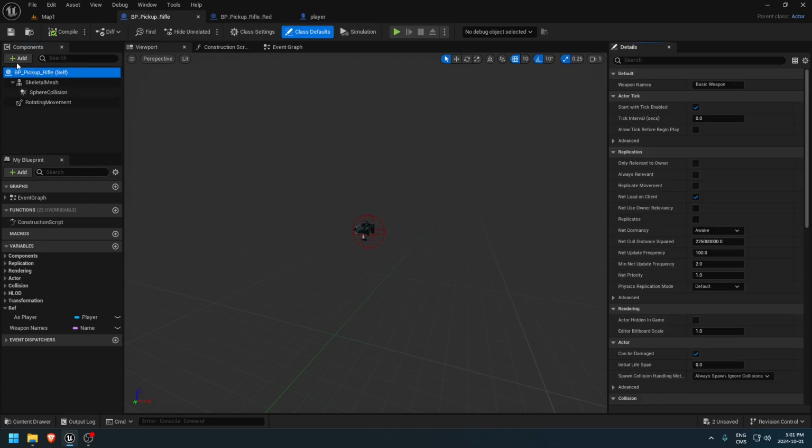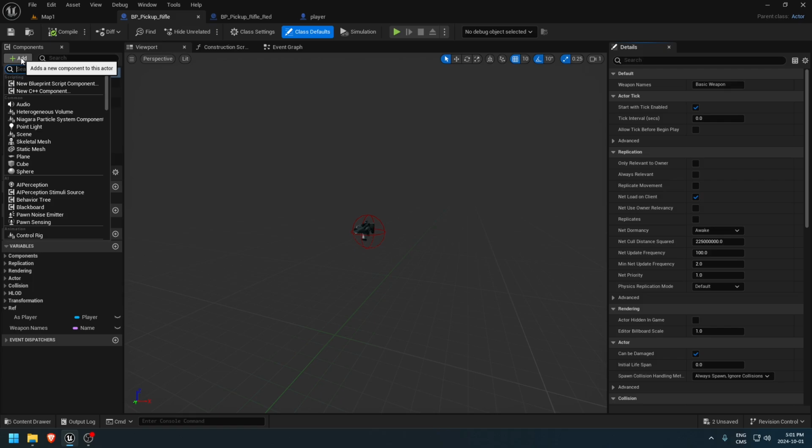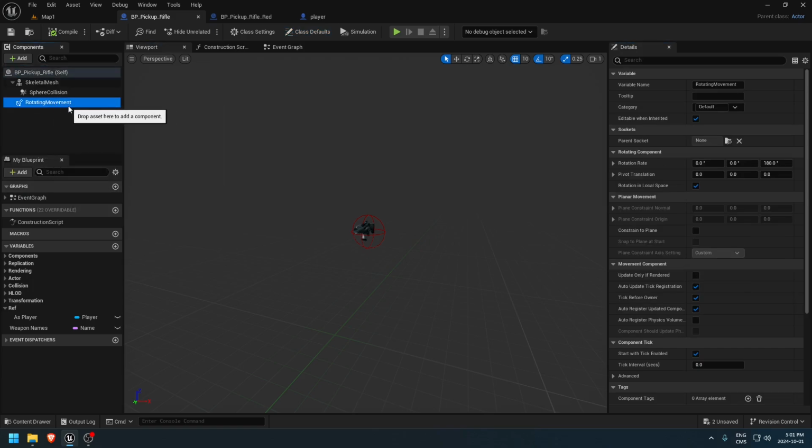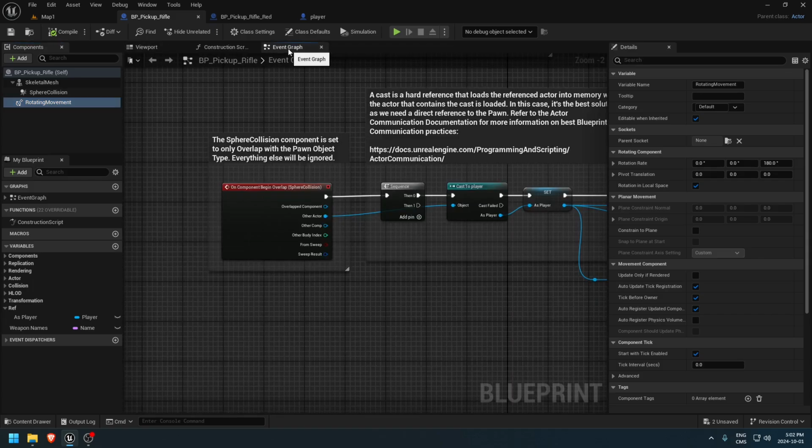You're just going to select your pickup rifle, add, search, and search for rotation. You have here Rotating Movement. You're going to add this, which is already here for me. And now you're just going to change the number here to rotate it how you want. Okay, so you can play with those settings and achieve different goals. But just for this example, you put 180, so it's going to rotate at the speed that you saw earlier. Okay, so with that out of the way, we're going to jump to the event graph.